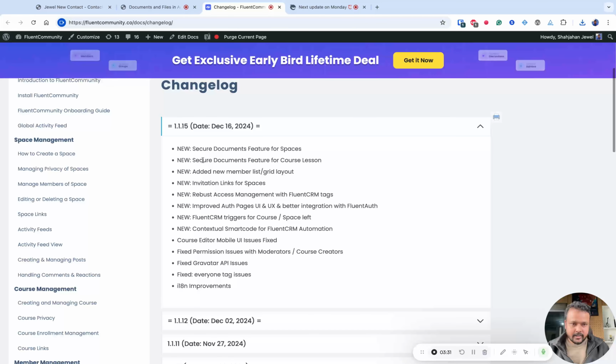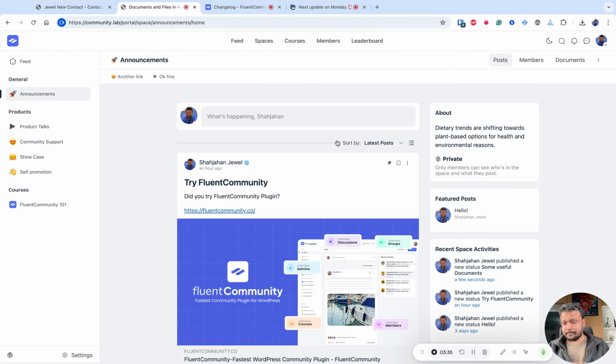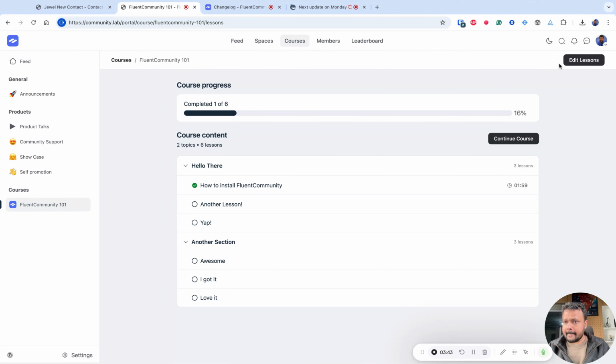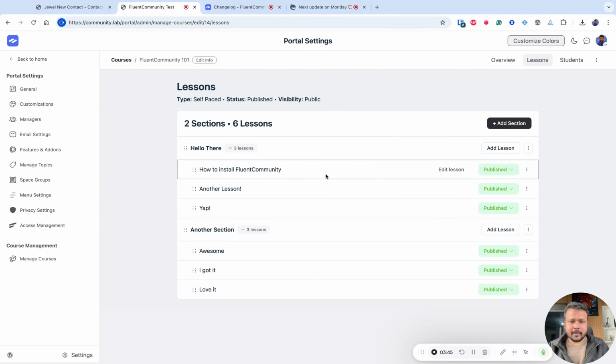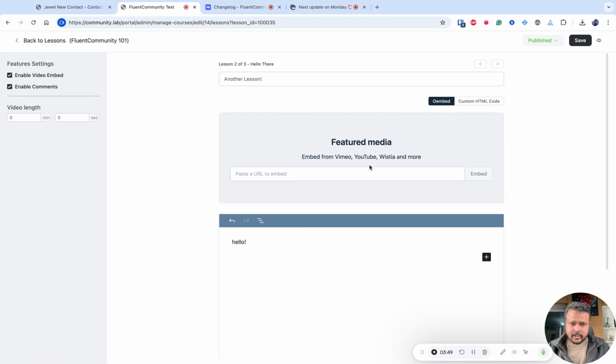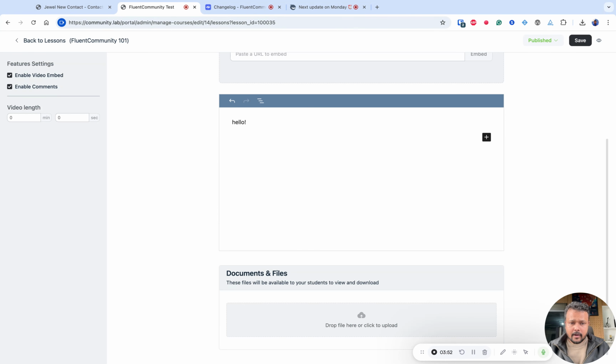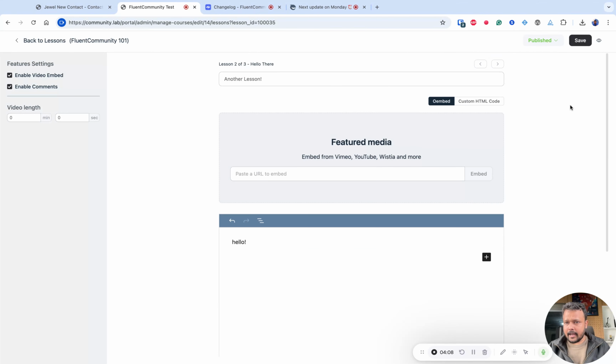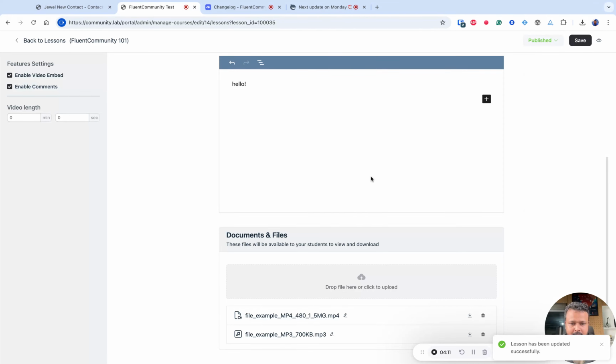The next thing is actually the secure documents feature on course lessons. This is a similar feature. If I go to the courses, let's say this course, and I want to add some document here. Let's say another lesson, and then I will have this option here, documents file. In a similar way I can just upload some documents. Let's upload this mp3 file, and also this video file. And then I will have this document. I can rename this file, or I can just save this, and that's it.